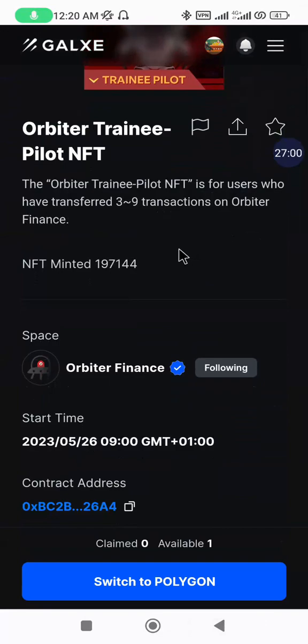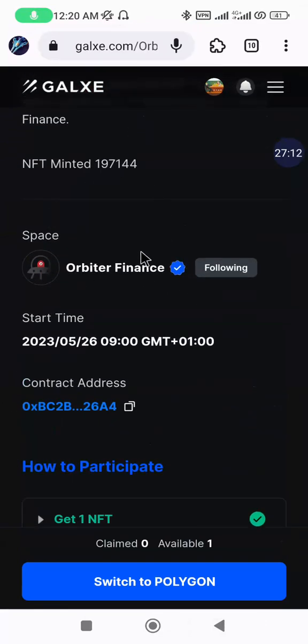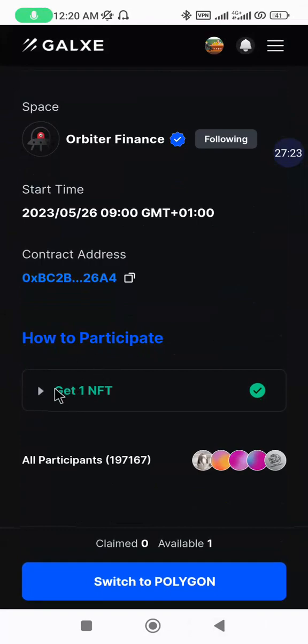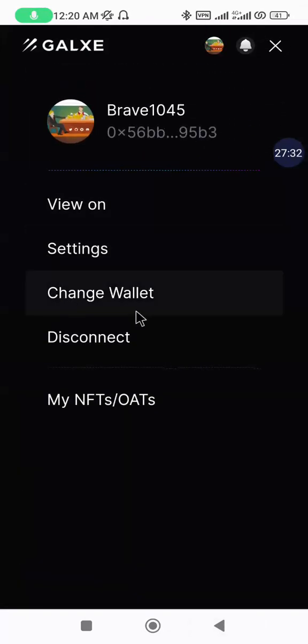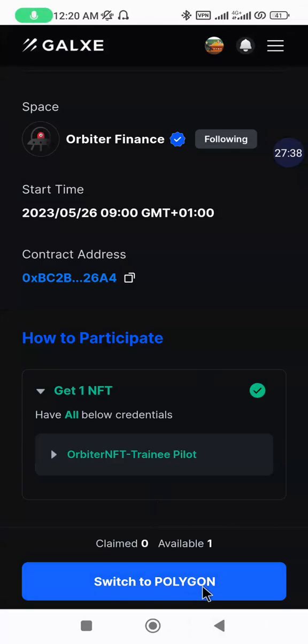Orbiter.finance is a DeFi exchange where you can do a lot of transactions, such as bridging from one network to another. I'm qualified for this point because I've met the 3 to 9 transactions on orbiter.finance. If you were able to meet that, the point will be allocated to you. It has already been ticked for me on the wallet I'm using. So what I need to do next is to switch. The point is on the Polygon blockchain, so I'm going to switch the network.